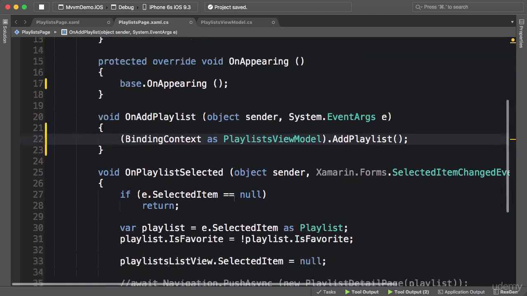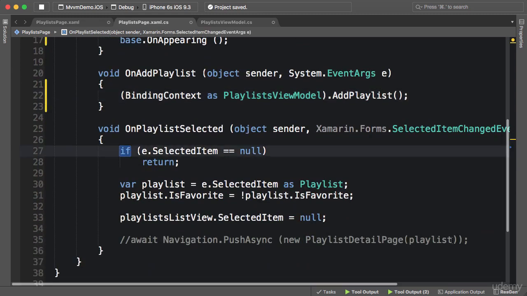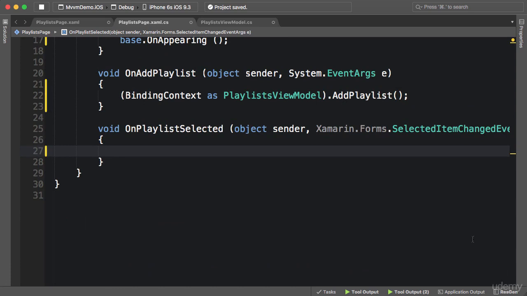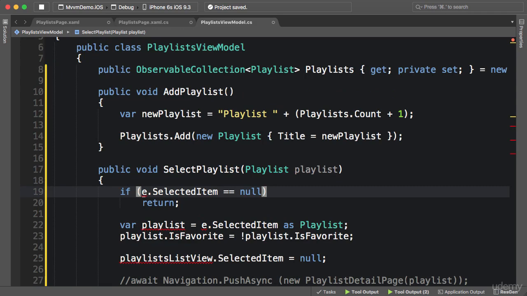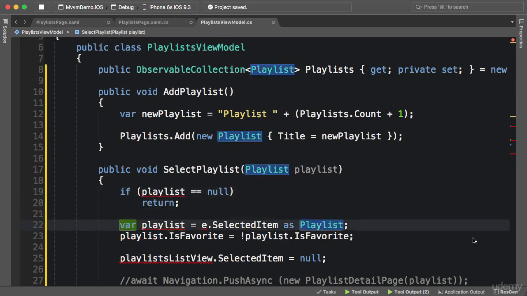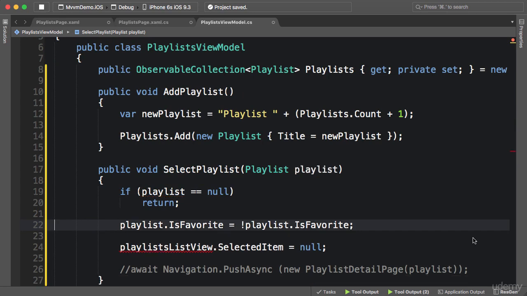Now, let's take the code inside this other event handler, cut, back to the view model, paste it here. Now, in the first line, we don't have e as the event arg anymore. Instead, we want to work with this playlist argument. So if playlist is null, do nothing, return. Now, we don't need this line anymore because this playlist object we get is already of type playlist, so we don't need to cast it. Delete. Next, we toggle the IsFavorite property of playlist.